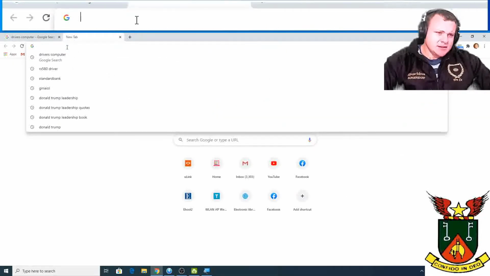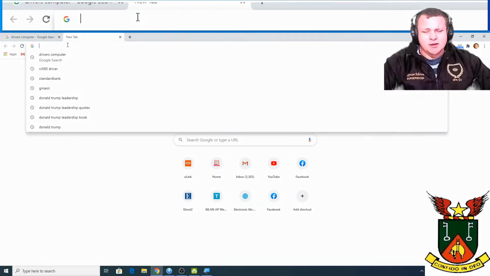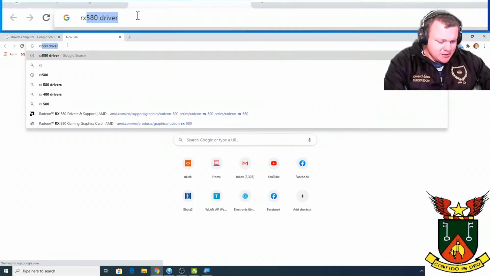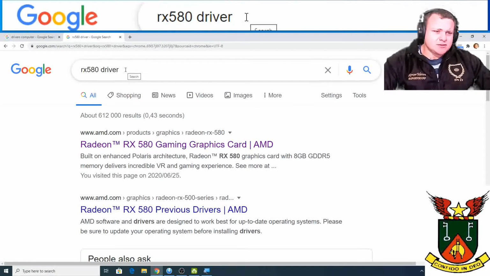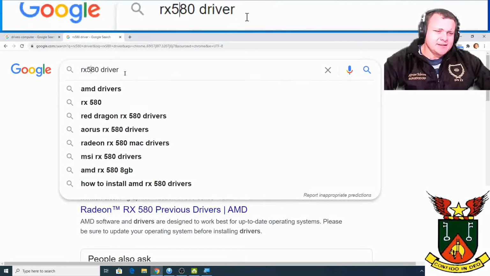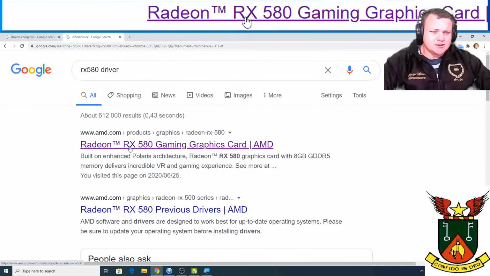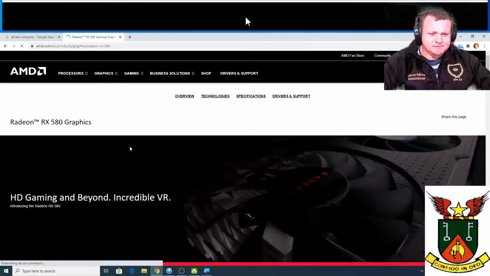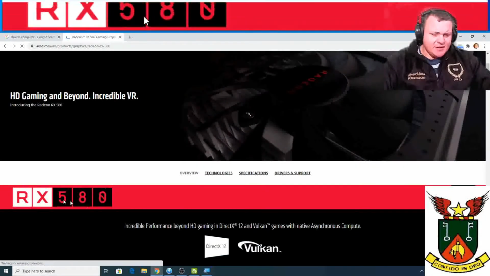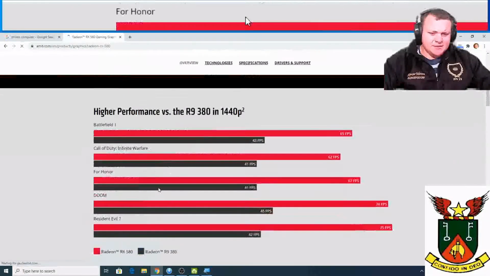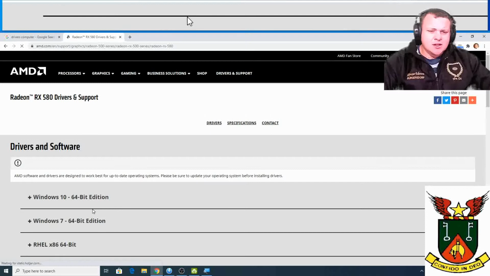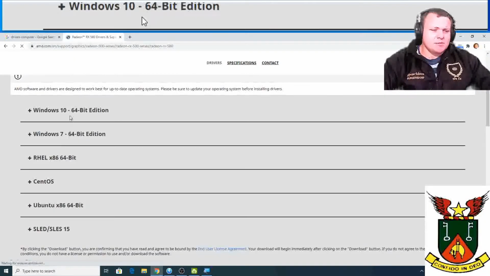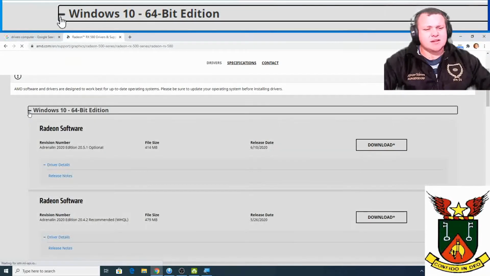Now I just want to quickly show you, when I go to the internet, where do I download my drivers? I will simply type into Google my graphics card. I have a Radeon RX 580 graphics card. So there's their website, and here I have my RX 580 graphics card, and it gives the statistics. If I click on drivers, it will ask me what operating system I have. In this case I have Windows 10.